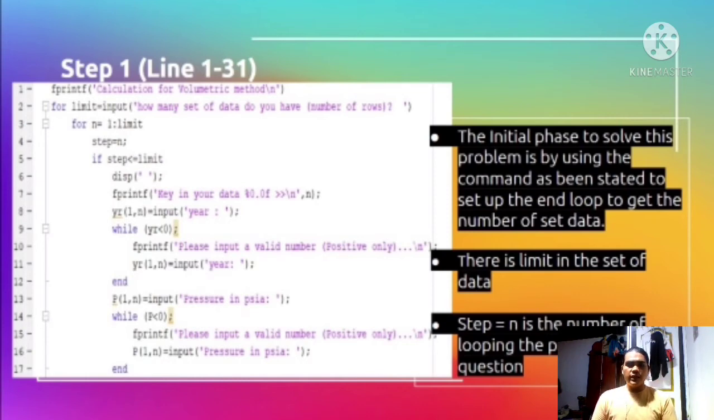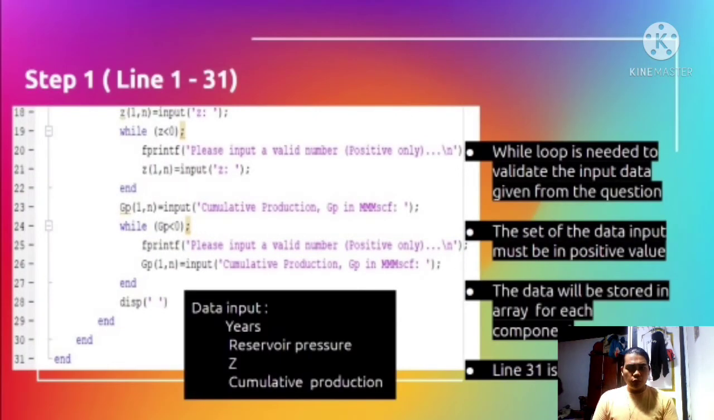a loop to get the number of sets of data. As we can see here, there is a limit in the set of data that we use. Then step equal n is the number of loops present in the question. A while loop is needed to validate the input data given from the question. This has to follow some restriction, which is that the set of data input must be a positive value.